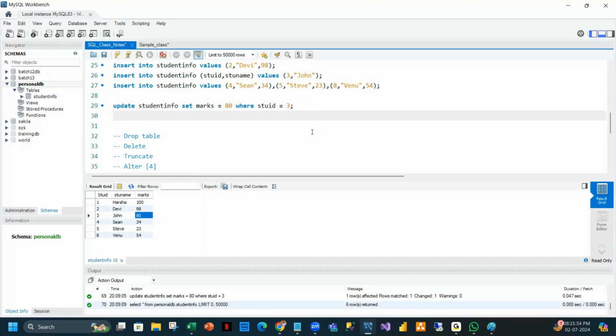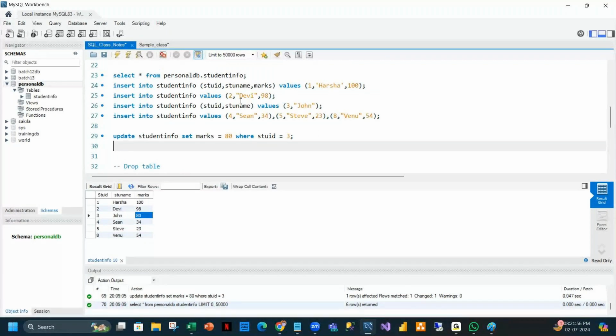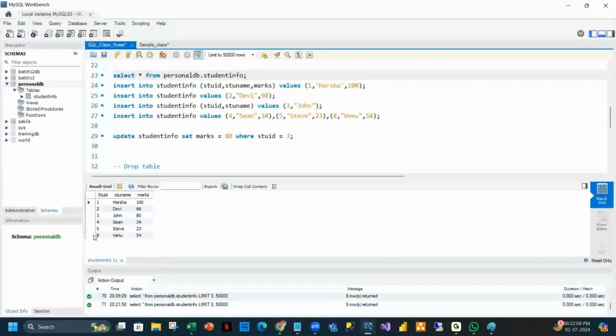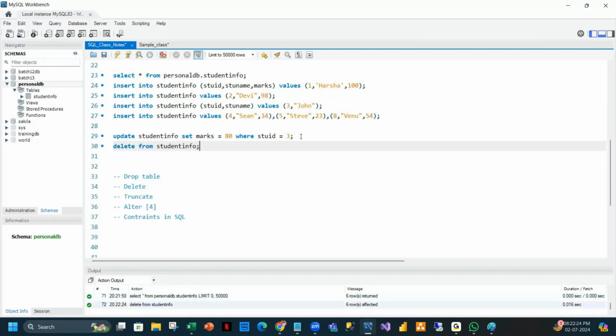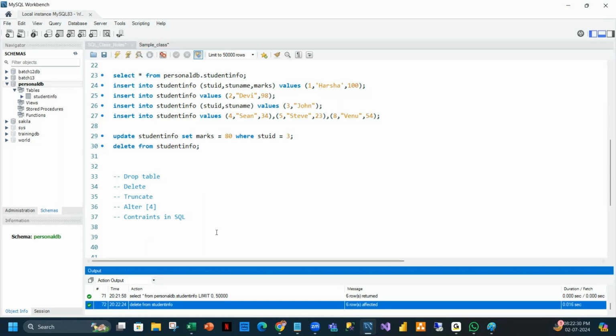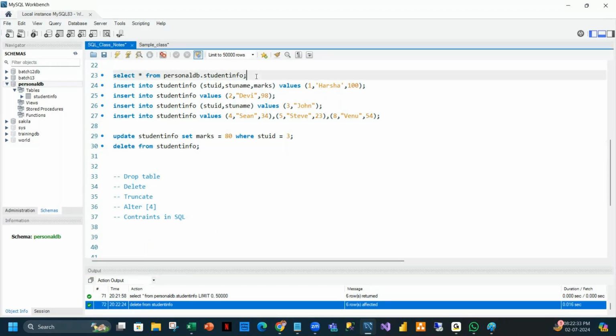Now when I'm teaching you delete, firstly you see here we have all the records present in the table. I have 6 rows in the table, right? Now see, I'll write delete from the table name, student info. If I put a semicolon and execute, it is successfully executed. At the bottom you see it is green, so it is successfully executed. Now if I do select star from, what happened?